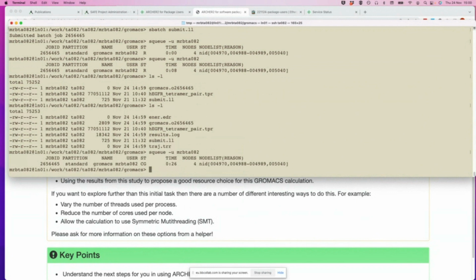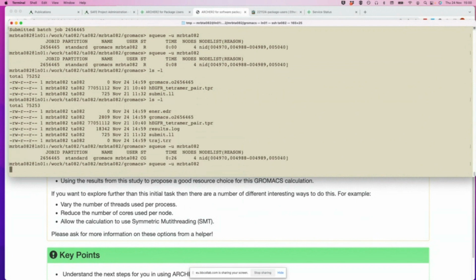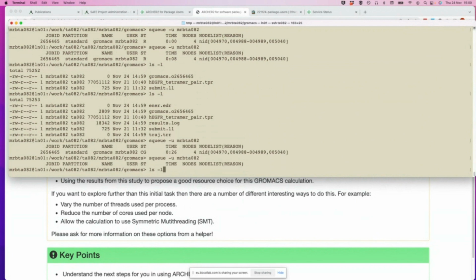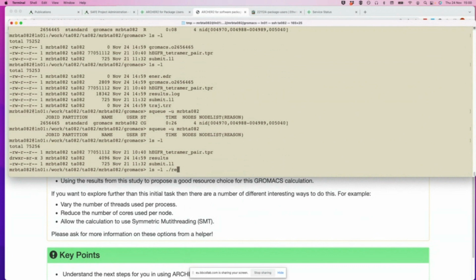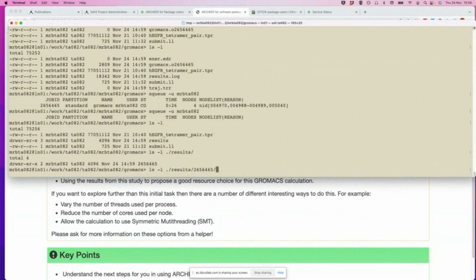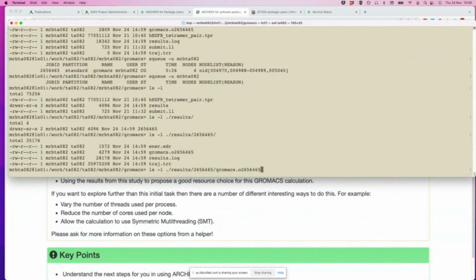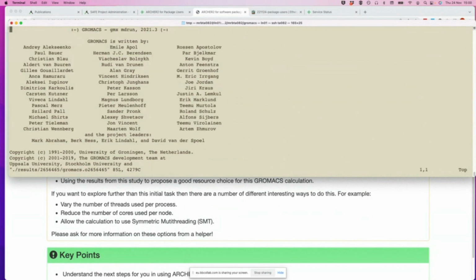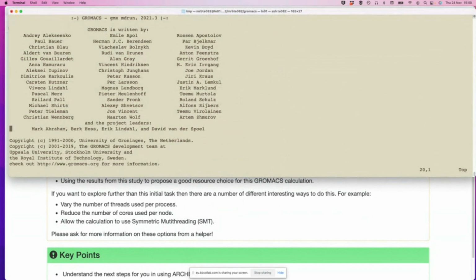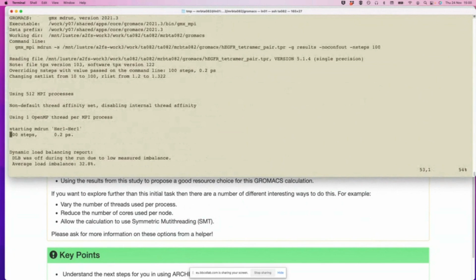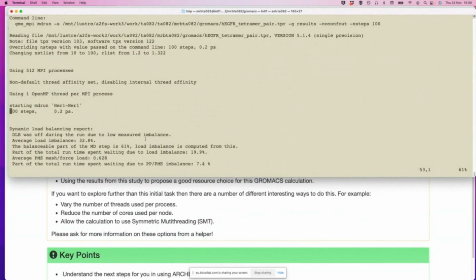So it's the perfect job to run as a demonstration. And that has finished, and I think things would have been tidied up. I've got a results folder, and in there is another folder with the job ID, and I've got my GROMACS output file, and I can have a look at that. There's quite a bit of information that comes out at the top, just like a banner. Oh, okay. So here I ran 100 steps, and I think that means each step was 0.2 of a picosecond?